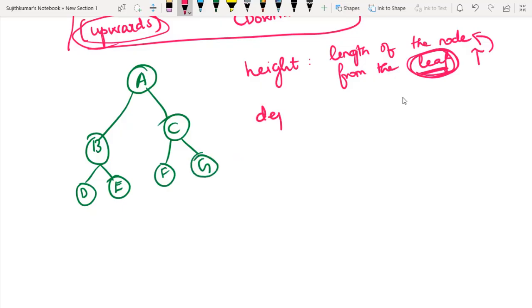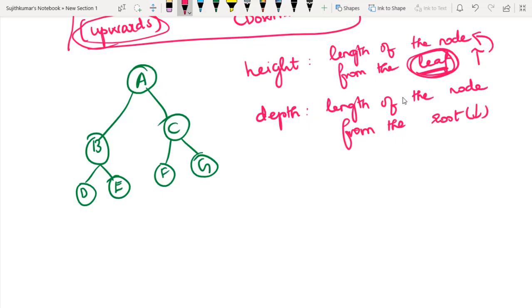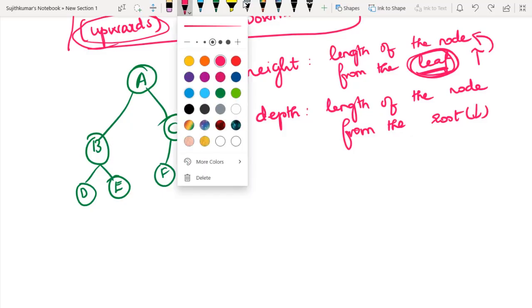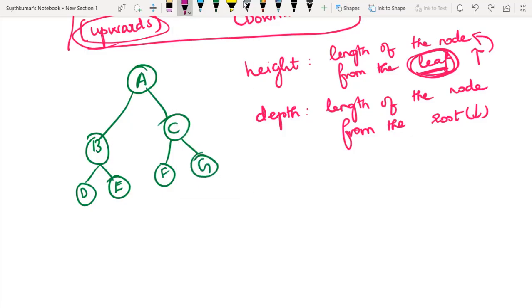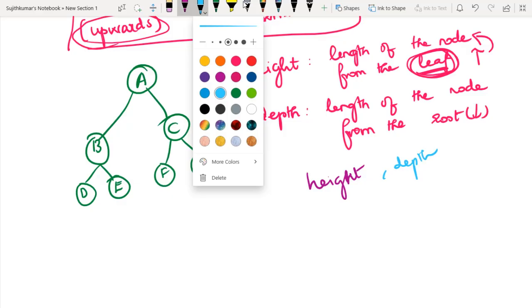Whereas depth is downwards. It is the length of the branch from the root, because it is measured downwards. You start from the root and come down, so that's downwards, that is depth. Let me measure height and depth for node C. I'll write height in this color, and I'll write depth in sky blue. So don't get confused.